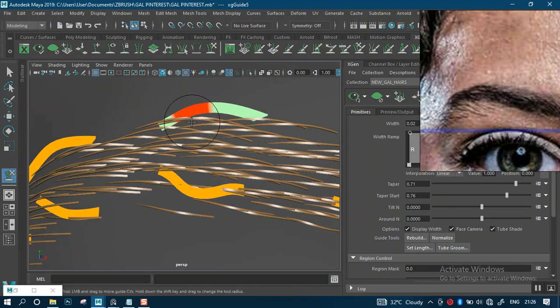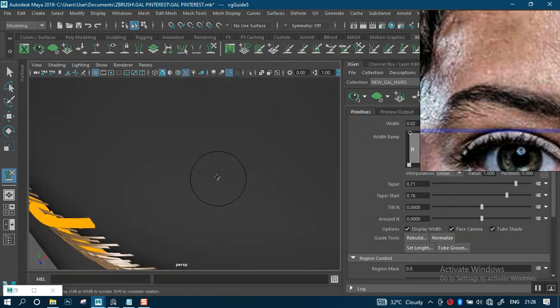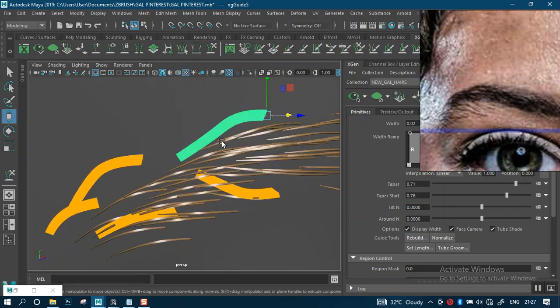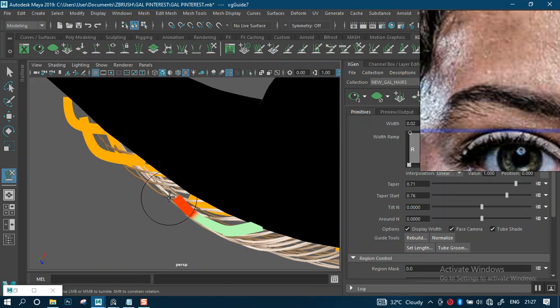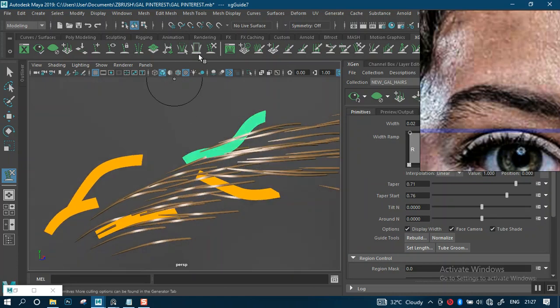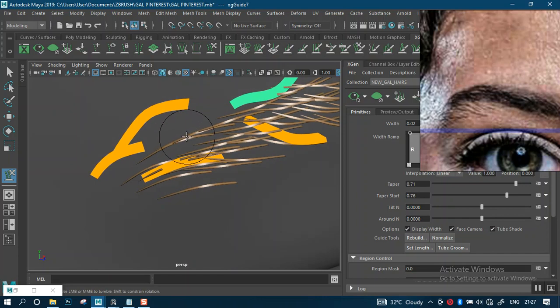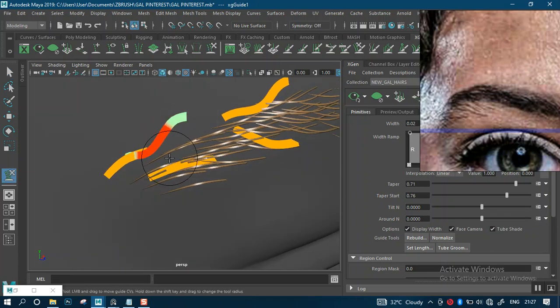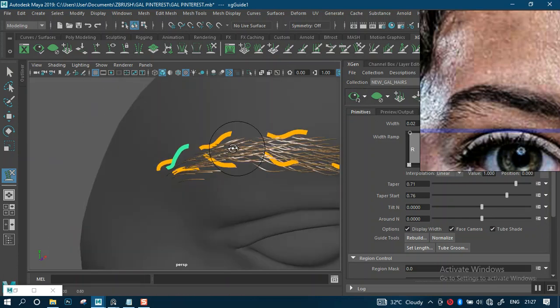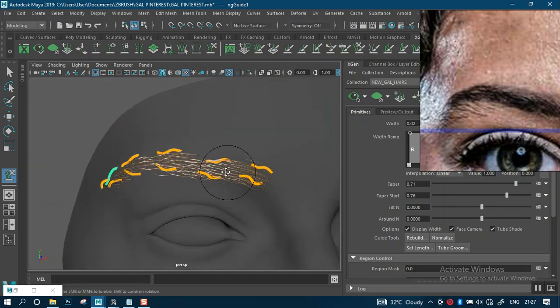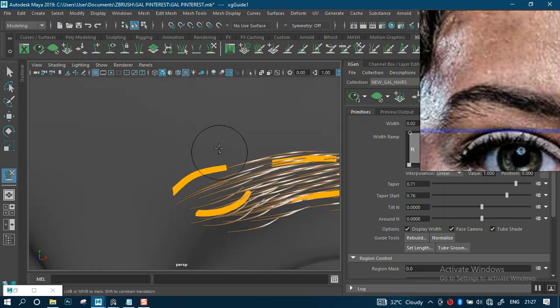Select this also, do something similar here. Select this too, do something like so. I don't think this one does much, but let's see, do some adjustment for this. Okay, so I'll do the same thing for the other side also.